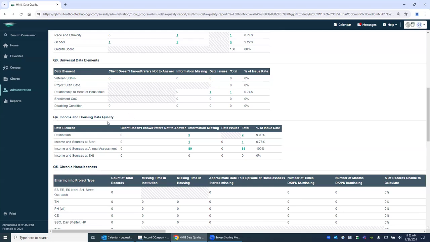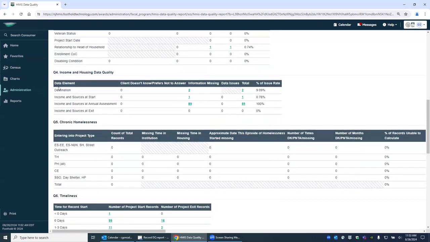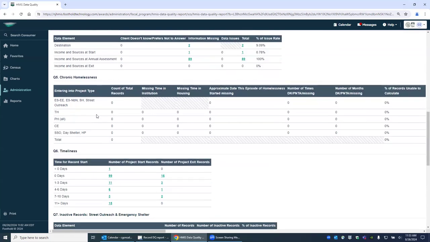Q4, income and housing data quality, is taking a look at destination, so where the consumers were discharged to, what their incomes were at time of admission, if an annual assessment was performed, income sources at annual assessment, and then at time of exit, at time of discharge. Chronic homeless status for these programs.